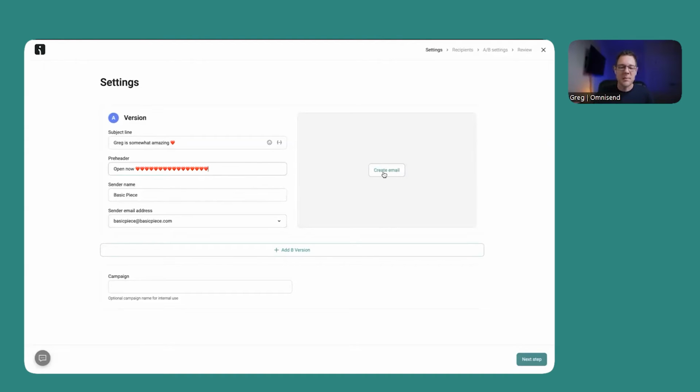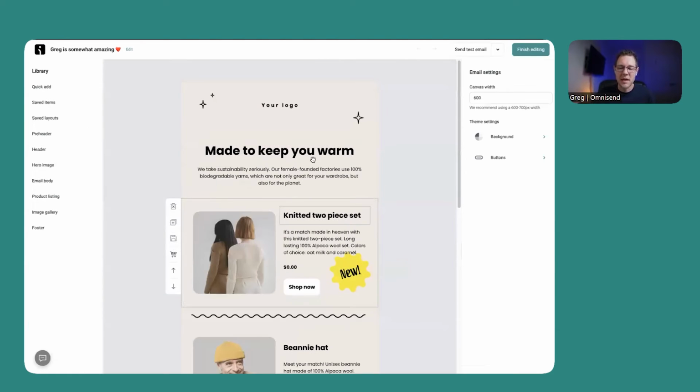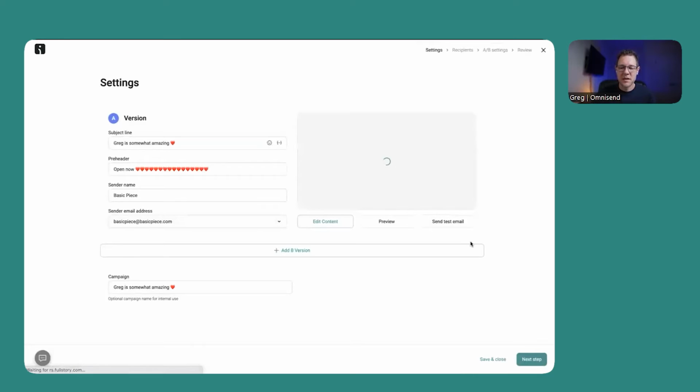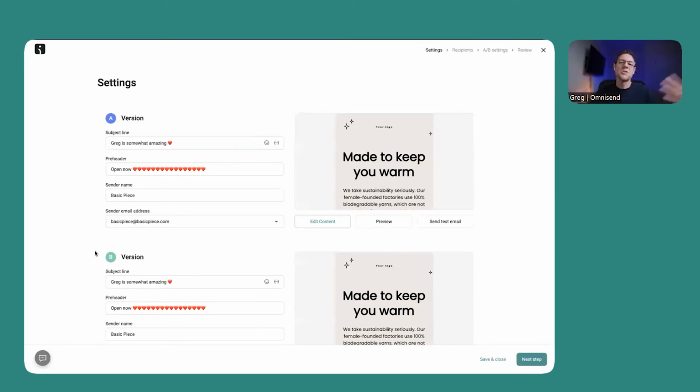And then we have our email. So for this instance, I'm just going to make it easy and create the email here, and we'll just use this template again. And I'm going to go ahead and finish saving that. So now we're back here. I've got my email, I've got my subject line. I'm going to add a B version. You can see what it does when I add the B version. It just copies everything over, which is why I edited this one the first time.